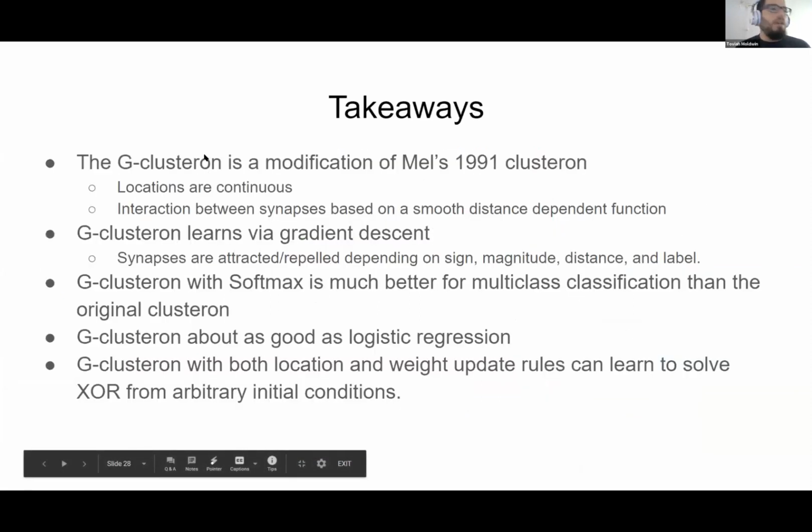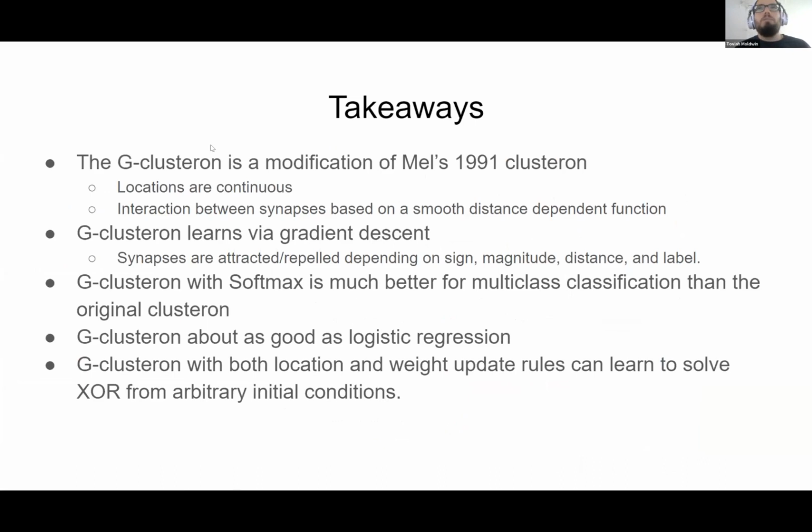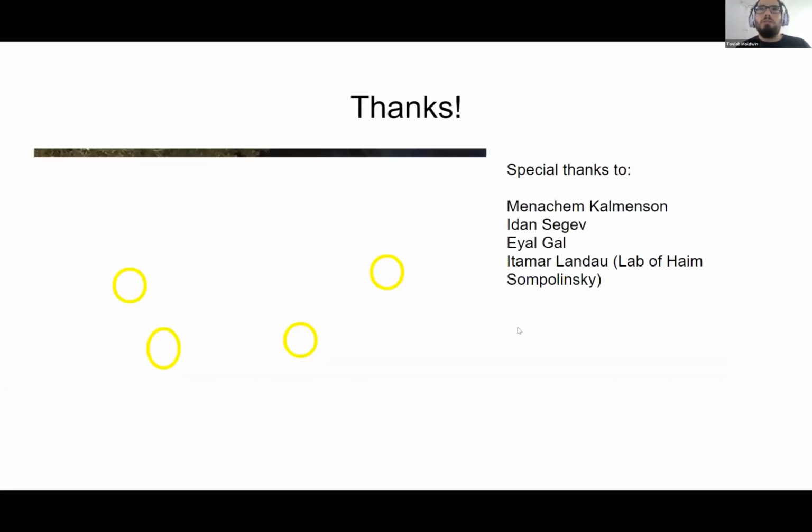So to summarize, the G-clusteron is a modification of Mel's 1991 clusteron. The differences are that the locations are continuous and the interaction between the synapses is based on a smooth distance-dependent function. It learns with gradient descent. If you have softmax, then the G-clusteron is much better for multi-class classification than the original clusteron. It's about as good as logistic regression, again, if you use the softmax. And if you have both the weight and location update rules, then it can learn to solve the exclusive OR task from arbitrary initial conditions.